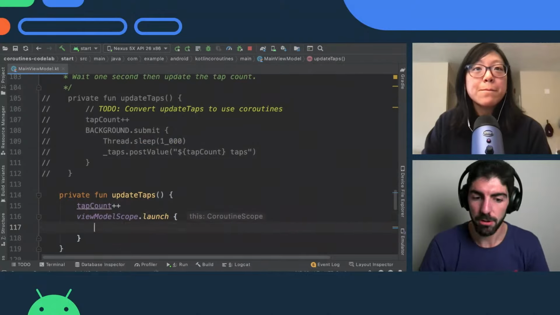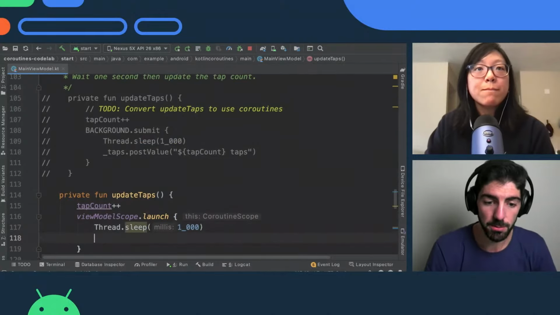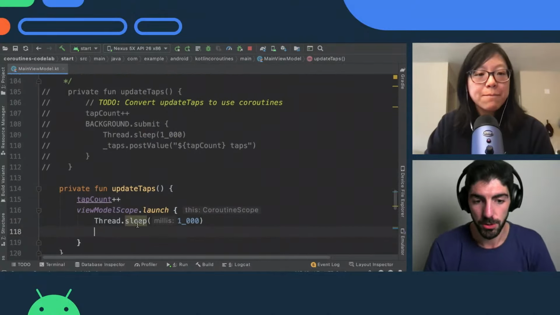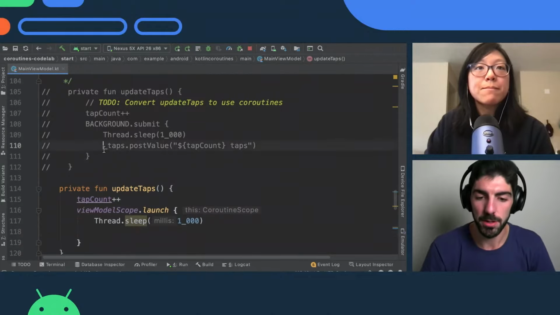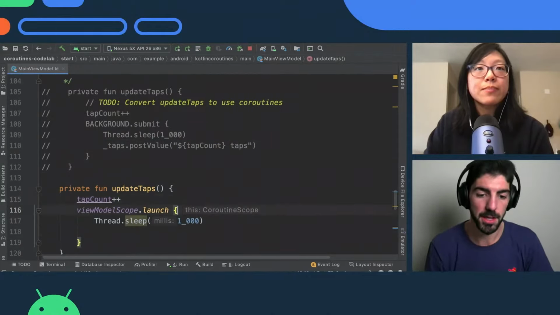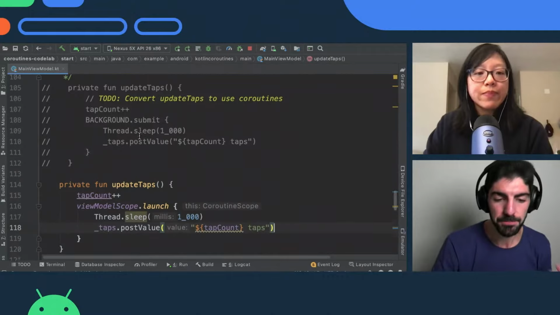Okay, so we have thread.sleep, and I say, hey, don't do this because this is going to block the thread. Sure. And probably I can do the same. So we are starting with exactly the same code, and we are going to improve it.